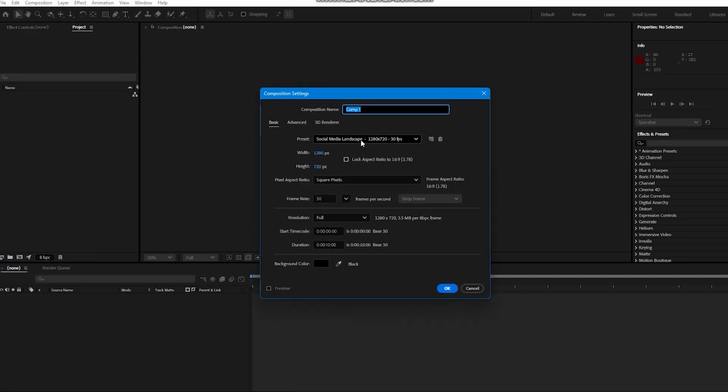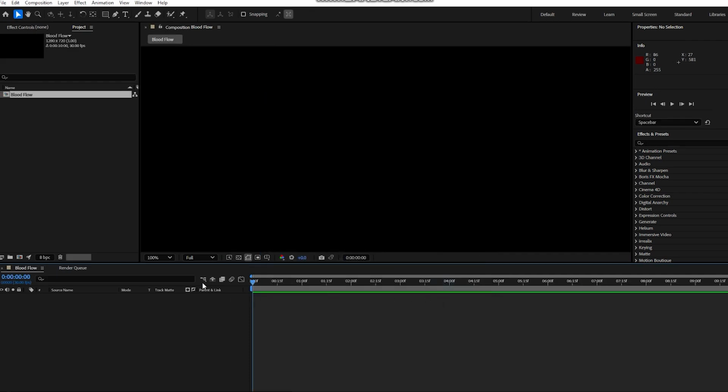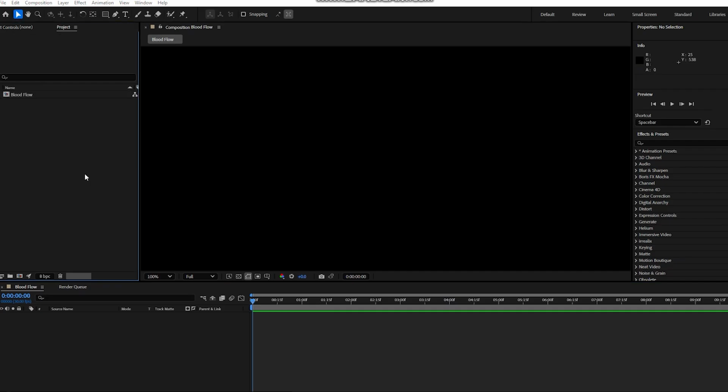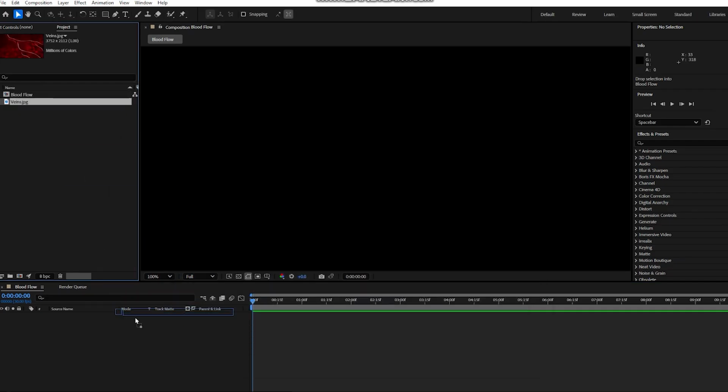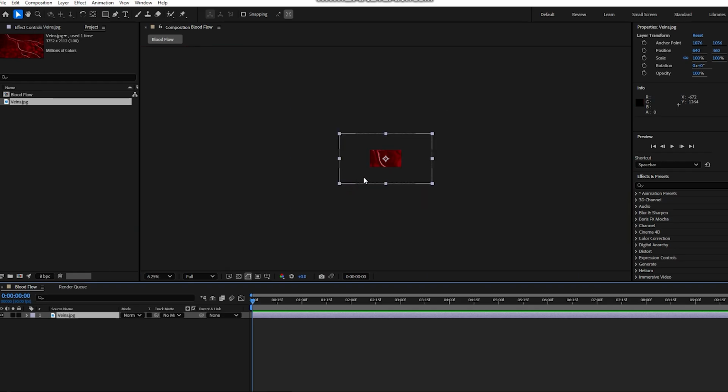First, create a new composition and name it "blood flow". Select HD, 10 seconds, click OK. And now import the image "veins". Double click, draw the new composition here.